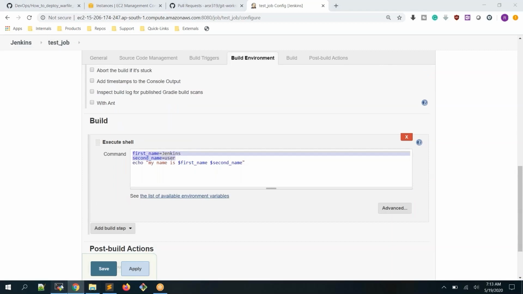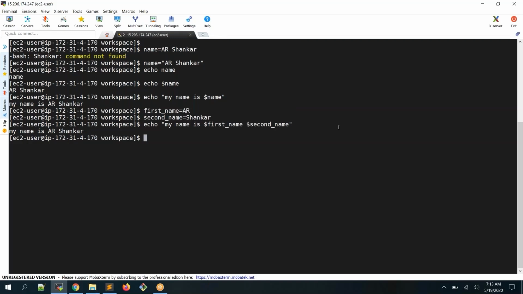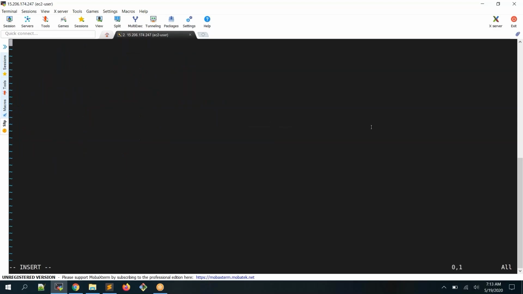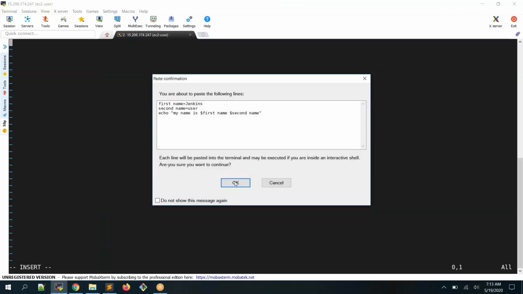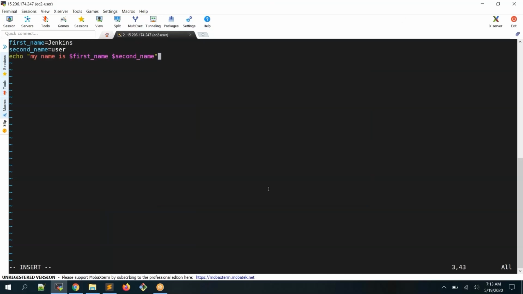For that purpose, we need to write a shell script. So I am quickly going to write a shell script. Before writing, I am switching back to my home directory. Under home directory, I don't have anything. So I will create a test job.sh, I am writing a simple script. In the script, nothing new, same thing whatever we have executed in the Jenkins job. I'm just specifying first name Jenkins, second name is user, and I'm displaying it over here.